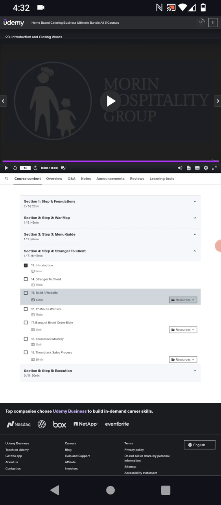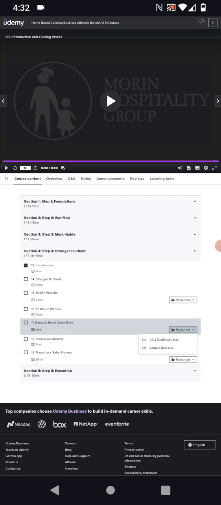Banquet Event Order Bible. That is the contract that you will create with your client after you've talked to them. This is the Bible for the event, so it tells you everything that you need to know and everything your client needs to know about the event, especially how much it's going to cost them. And that's what you get in that module.